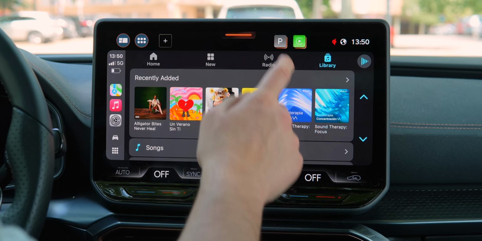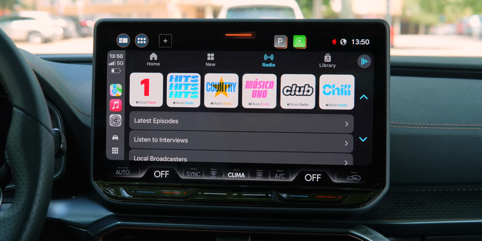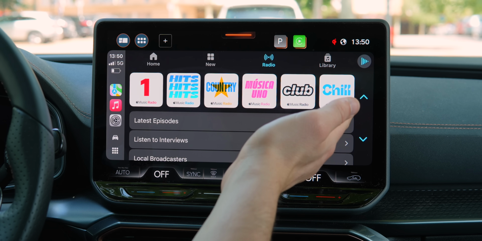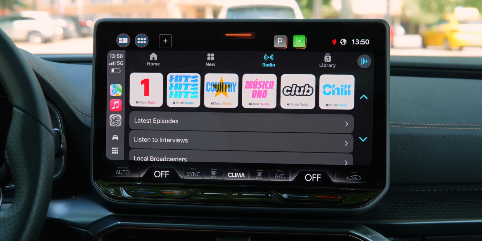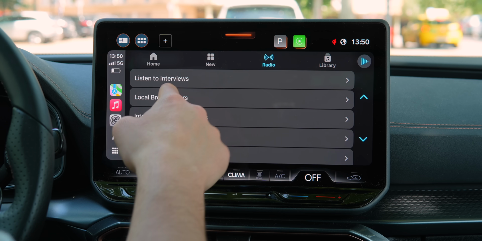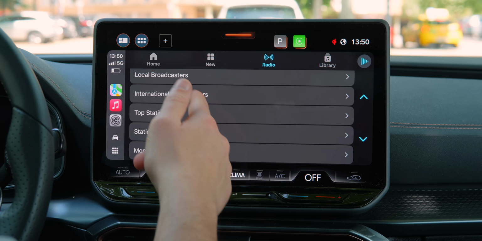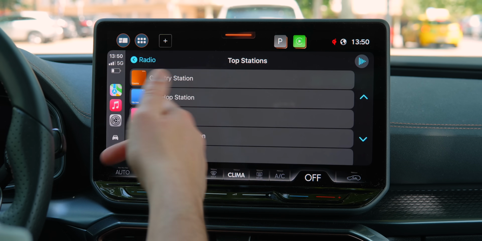Also, I totally recommend you guys listen to Apple Music Radio. You've got a bunch of really cool stations from Apple Music Uno, Apple Music Club. My personal favorite is Apple Music One. You can also go down and see the interviews, the international broadcasters, the top stations for different genres.